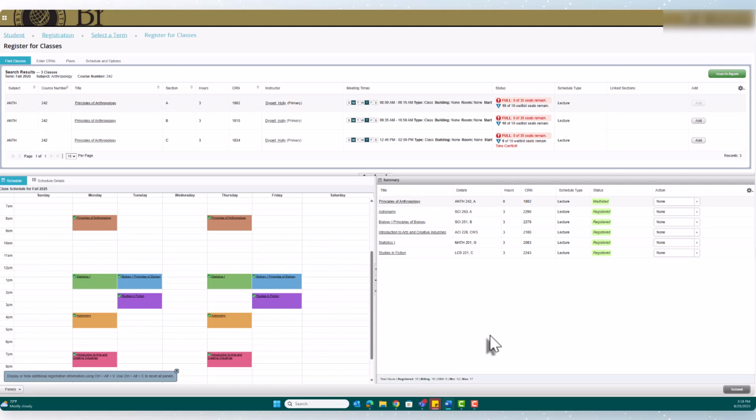If you're offered a seat off of the waitlist, you'll need to come back into this panel within your 48-hour window and swap into the waitlisted course if you wish. For more help with that process, please see our video called How to Accept Your Seat Off the Waitlist.